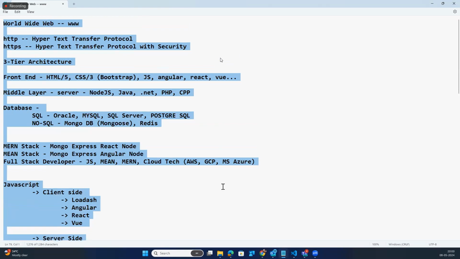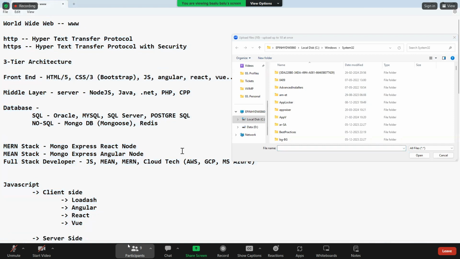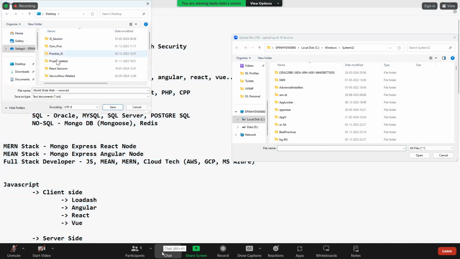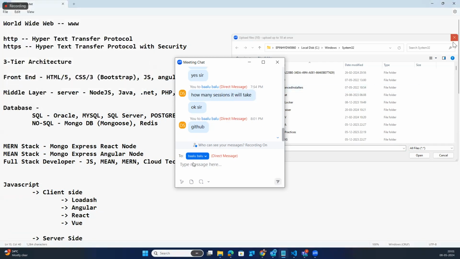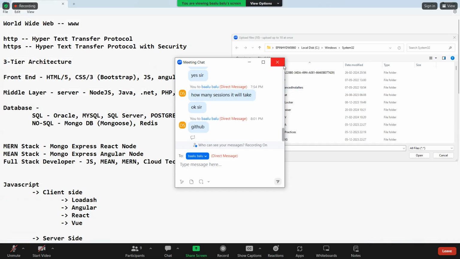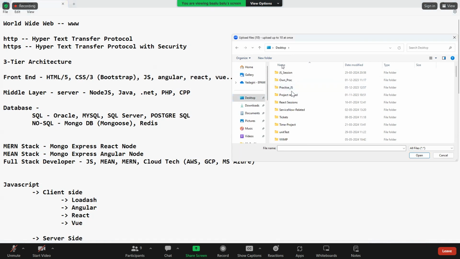How can we share? I think we need to have a Google Drive, right? But just a minute. Is there any option to share the file? Oh, great. So we are able to share this file. Just a minute. Notes, let's say. Go to desktop.